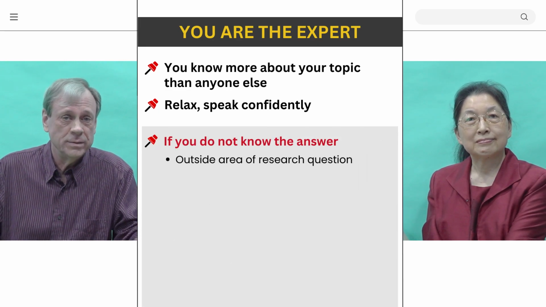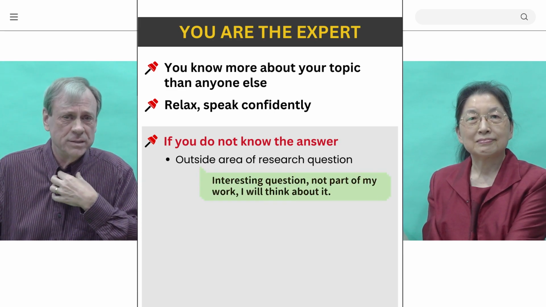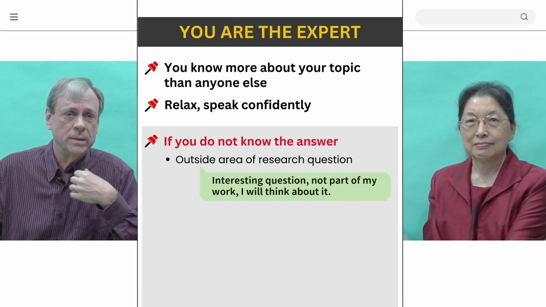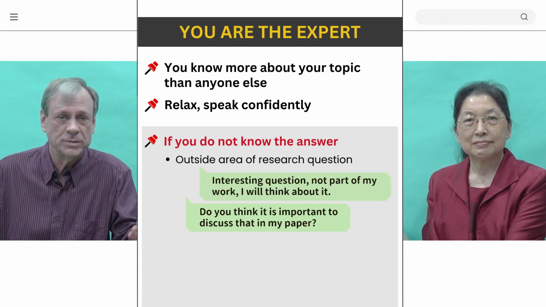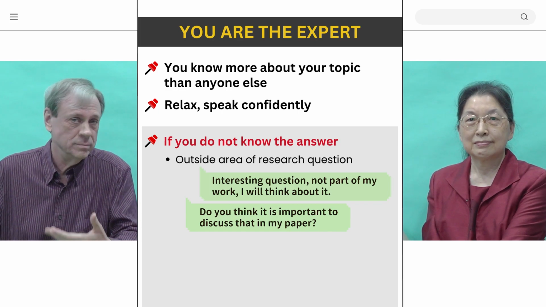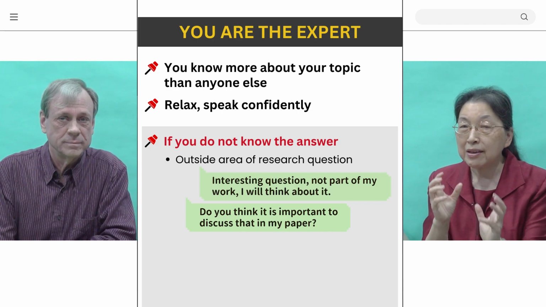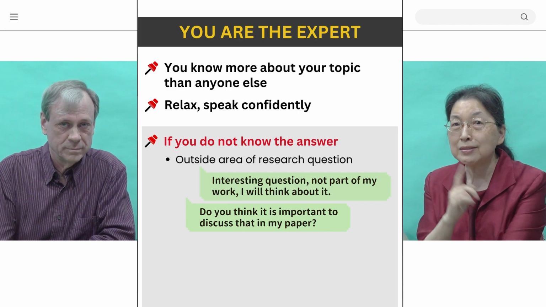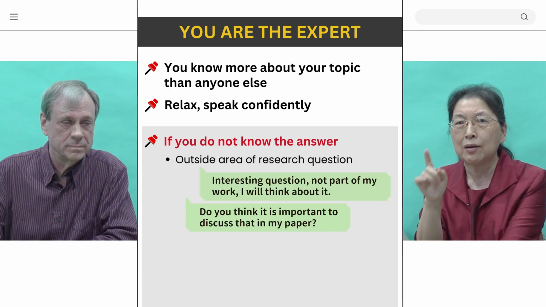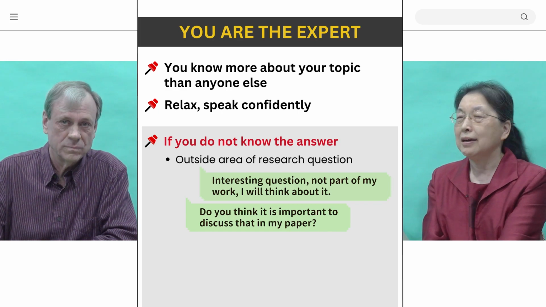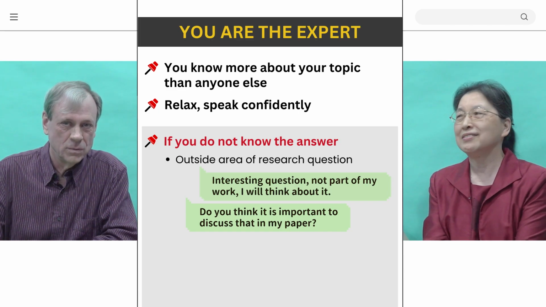If it's outside the realm of your research question, that's fine. Just say, this is an interesting question, but it's not part of my work. Do you think that it's important to include that in this particular research, or is that something that I could do in later research? Especially if you don't know the answer, you can give credit to the person who asked. It's really an important question. You really point out the major point. So it requires further research. I appreciate your question. Right.